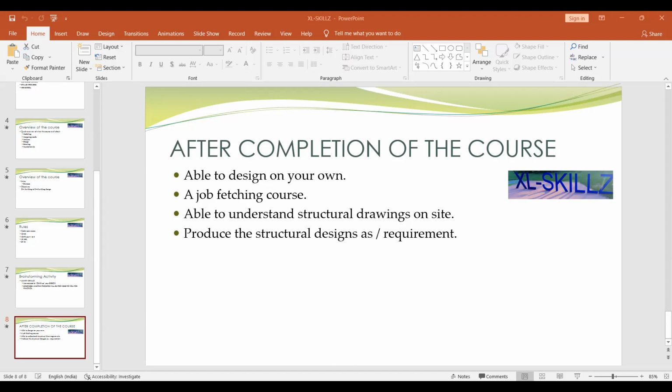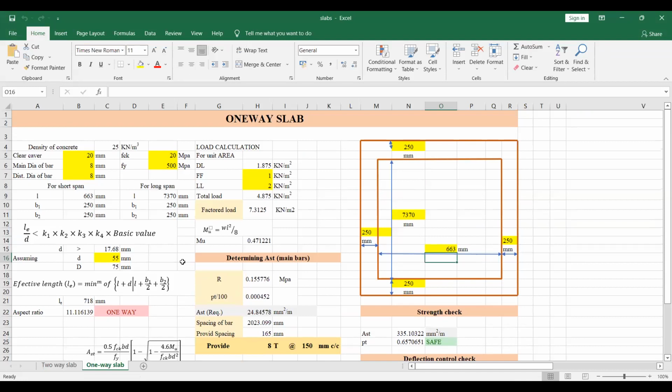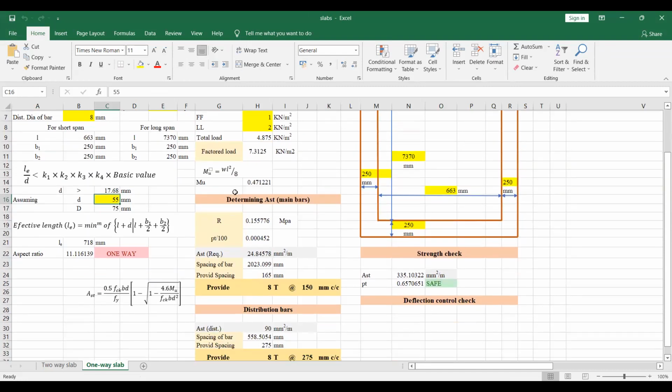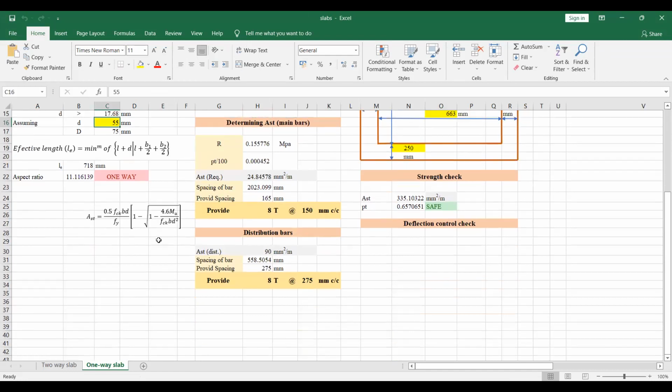So are you all able to see the MS Excel file now? Yes, sir. This is the MS Excel file for one-way slab design, which I made after so many attempts. The yellow mark means these values are to be changed. This is what you can change over here. The rest is all design, which will be provided to you.